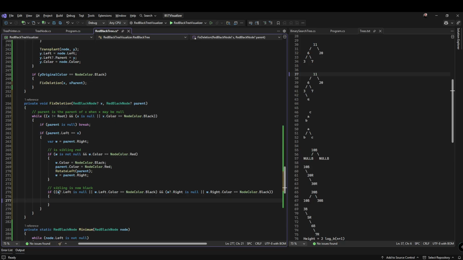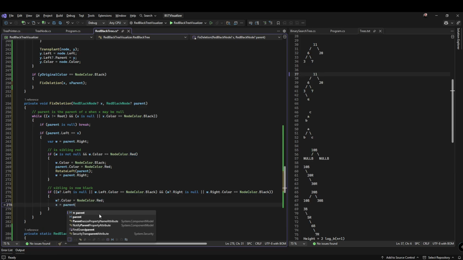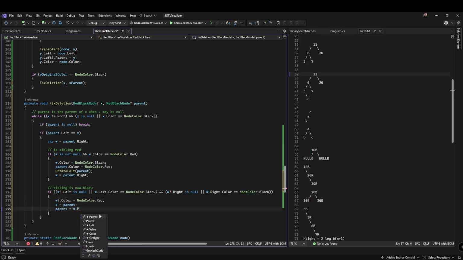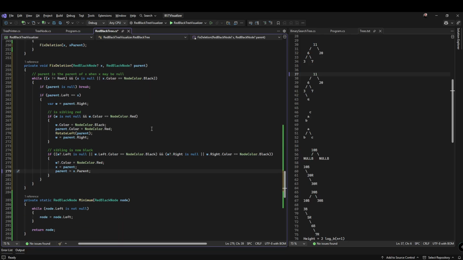So in this case, if W dot left is null, or the left color is black, or right is null and black. So that's taking advantage of the rule that a null node's always black. So both of these are black cases. So we'll do W dot color, null coalescent again, node color dot red, x equals parent, parent equals x dot parent. All right.